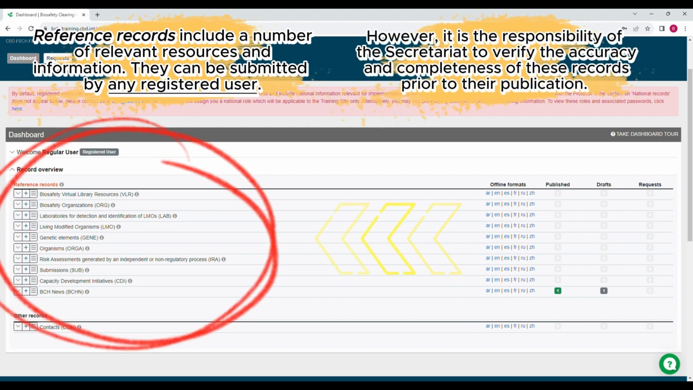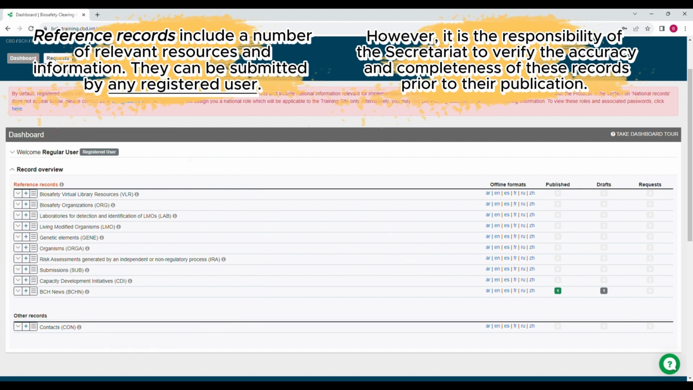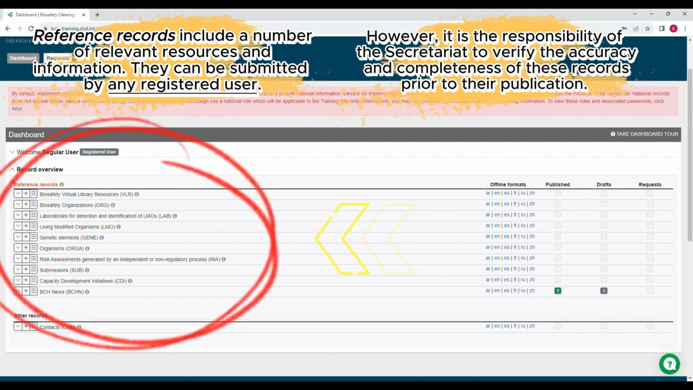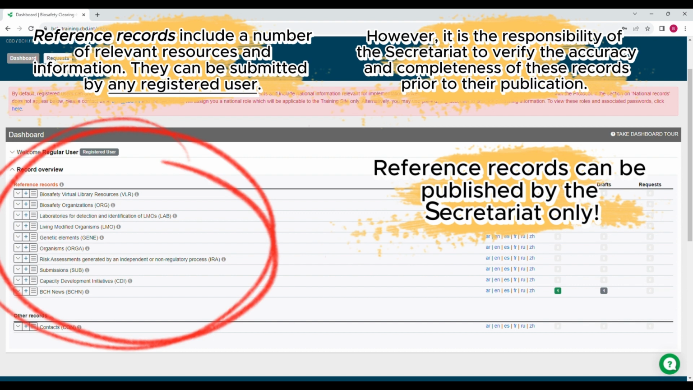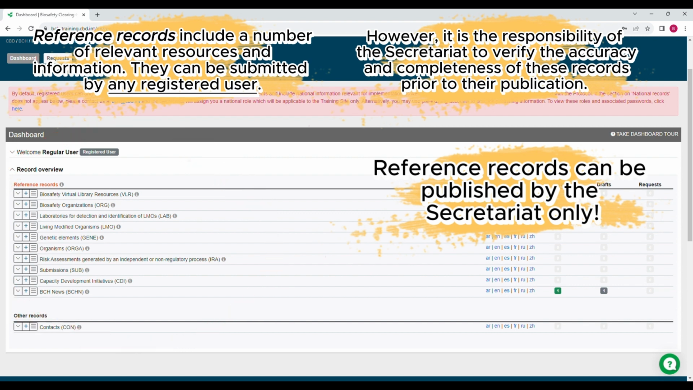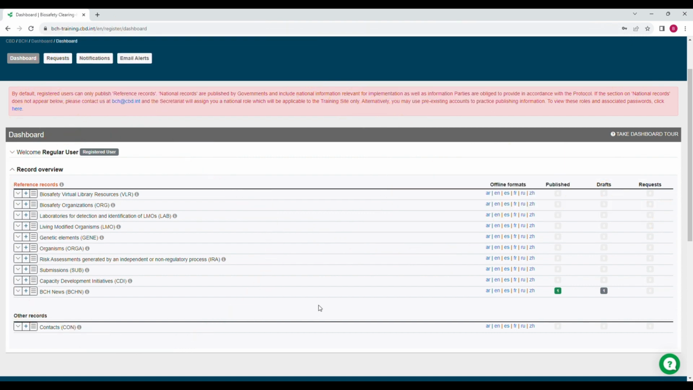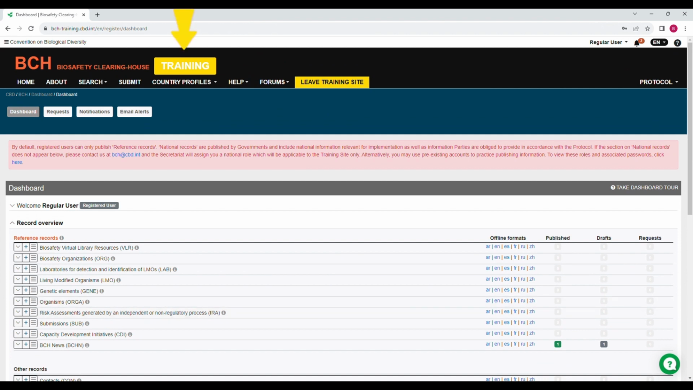However, it is the responsibility of the Secretariat to verify the accuracy and completeness of these records prior to their publication. Therefore, reference records can be published by the Secretariat only. For the purposes of this video, we are using the training site, which is a mirror copy of the main BCH website. Any actions performed on this site will not affect the main website.